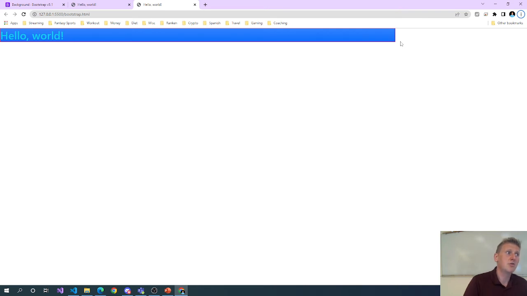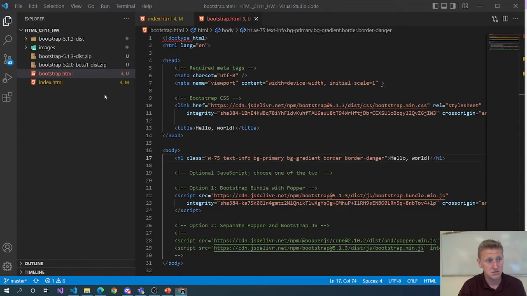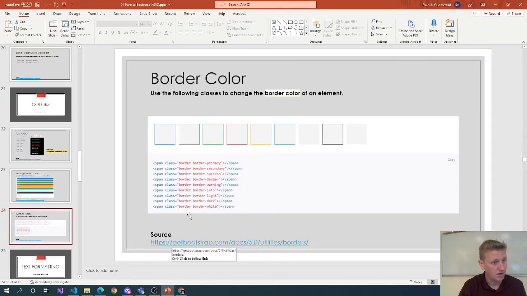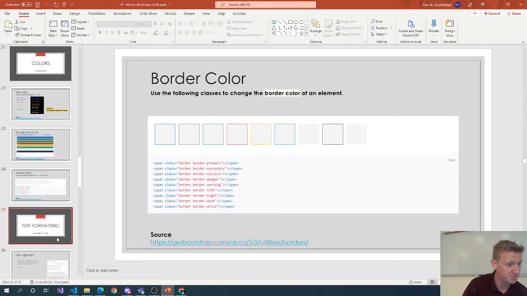Could you write your own border? Sure, right? You could select your H1 and apply your own border, just as we've done in the past. But there's a way to do that built into Bootstrap. And so, why reinvent the wheel, so to speak?